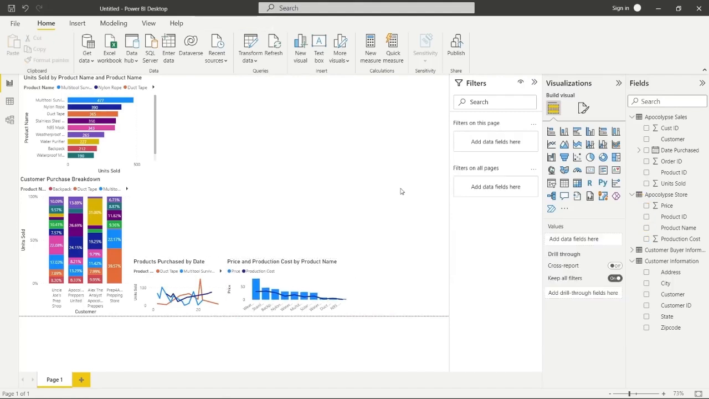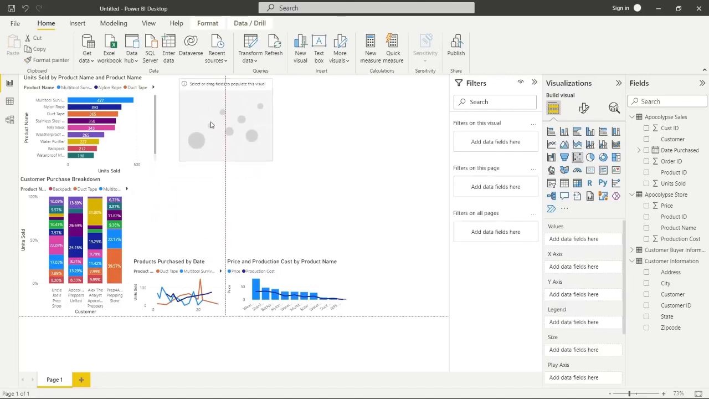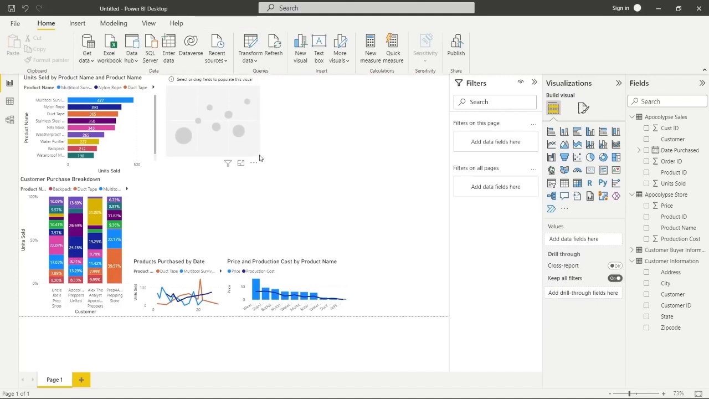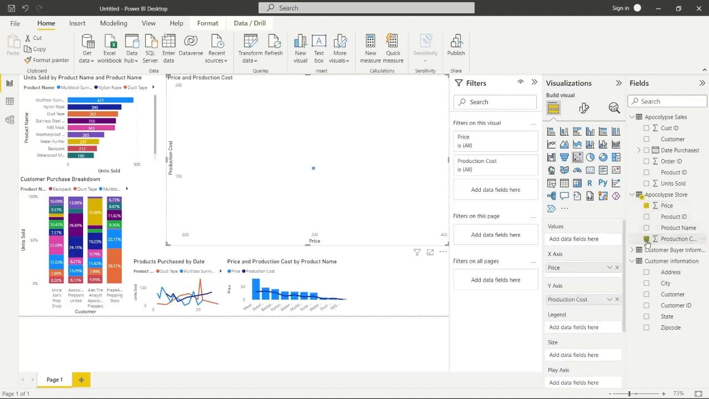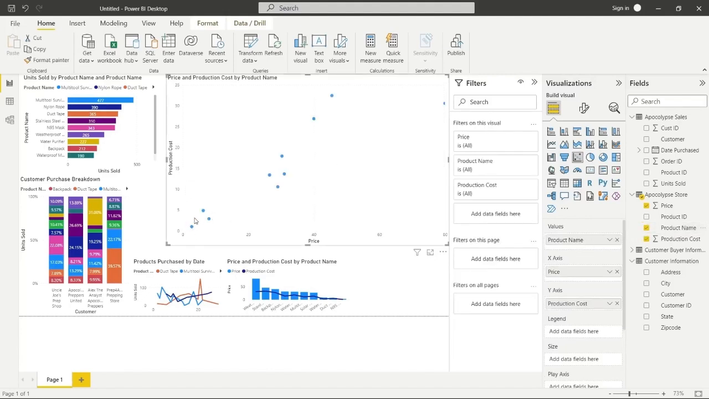And the next one that we're going to take a look at is a scatter chart. So let's click on that and make it much larger. Oops. There we go. So let's use the price and the production cost again. Our x-axis is the price, our y-axis is the production cost. But now we need to fill in these values right here. So let's go over here, click on the product name, and drag that into values. And so now we have our values. We just don't know what they are, but we can see it.